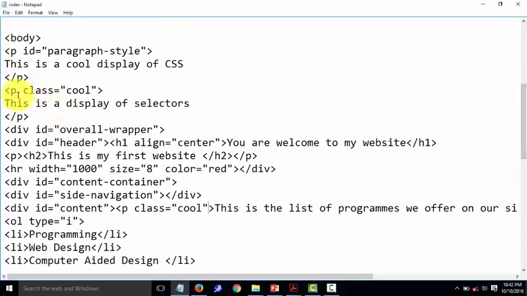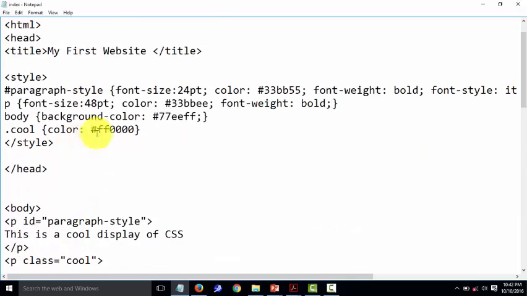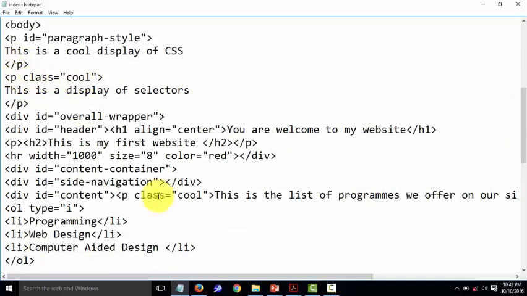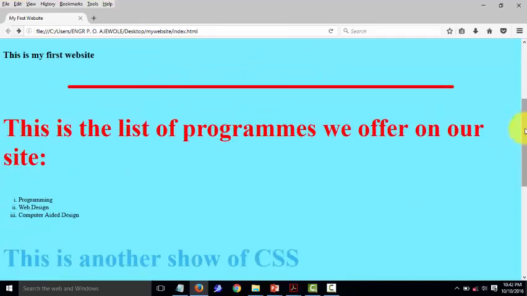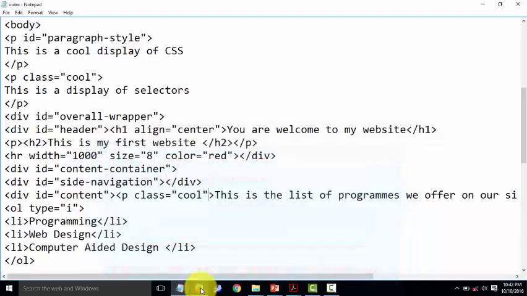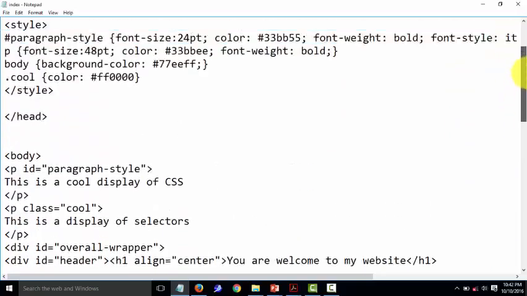So what will simply happen is this. The property assigned to class is color FF0000, which is red. So this particular paragraph we acquire it, this particular paragraph we also acquire it. Let's see whether it's going to acquire it. So you can see this is the only one acquiring it, but if I refresh, you see now that because I've assigned class cool to this particular paragraph too, they both acquire. So the class selector can be acquired by any element.